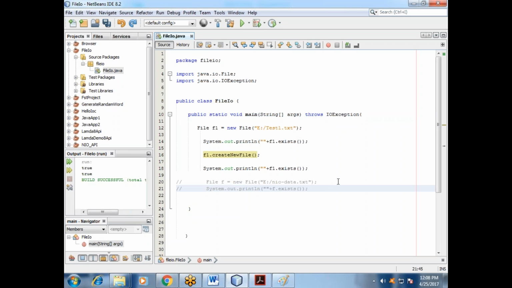That's good. So we have seen how a file will be checked, how you will create it manually, and how it is created by default. Again, a Java File object can be used to represent a directory also. So how will you create a directory? Suppose we want to create a directory. How will you do that?